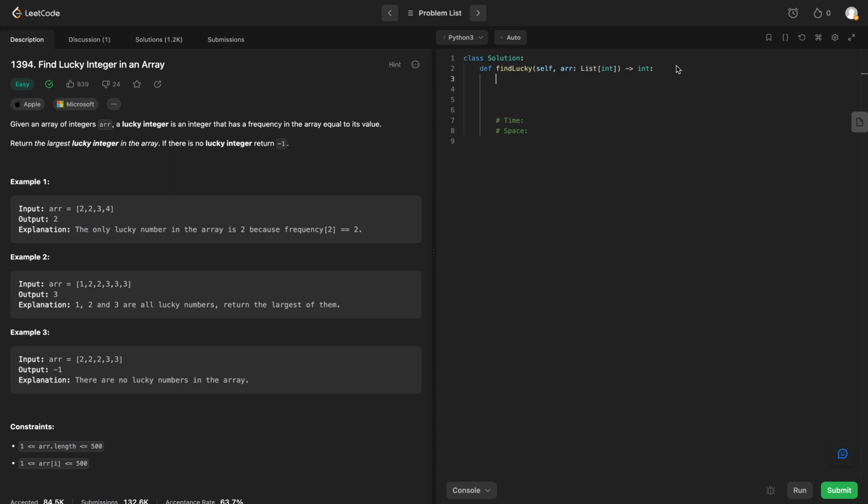Welcome back, everyone. We're going to be solving LeetCode 1394, Find Lucky Integer in an Array. So we're given an array of integers called arr, and a lucky integer is an integer which has a frequency in the array equal to its value. And they want us to return the largest lucky integer within this array. And if there is not one, then we can just return -1.